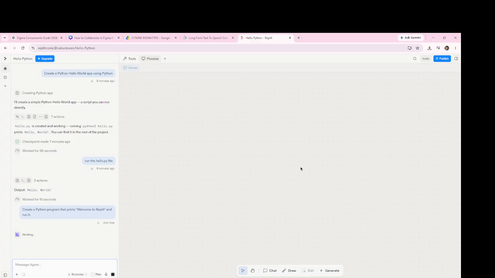As you can see, the program has run successfully, and the output is displayed. This confirms that the Python code executed correctly without any errors.